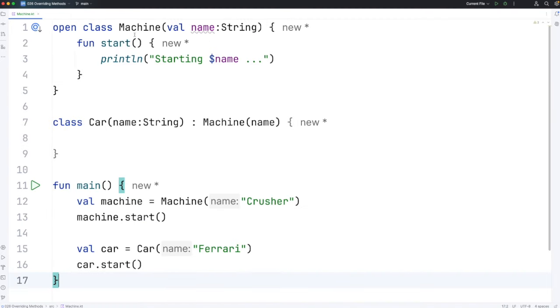Now it may be that machine has a whole bunch of properties and methods which car has inherited. And I might look at some of those methods and think, well, I still need a method with the same name and the same parameters, but I would like to change one of those methods a bit. I would like to change what it does. And you can do that via overriding methods.